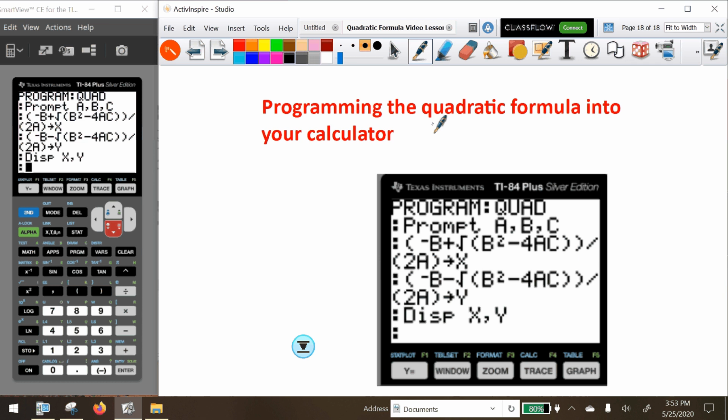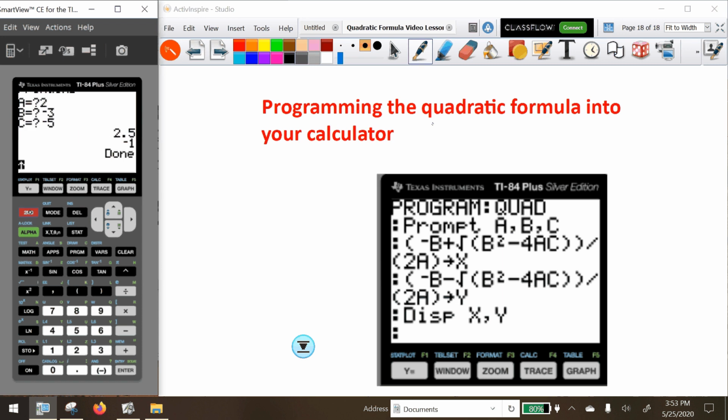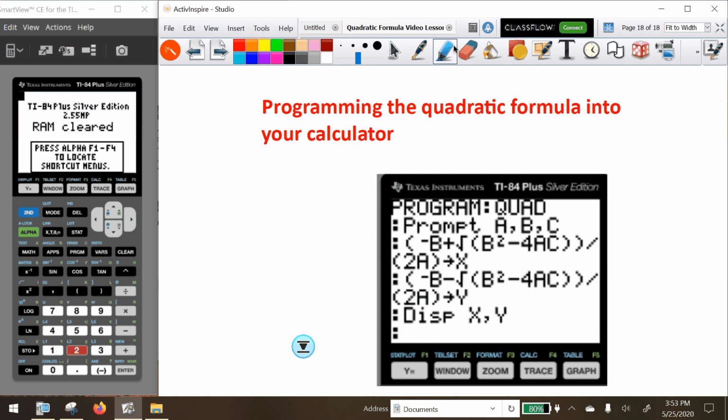I want to just kind of run through some of the different parameters that I'm using in this programming. First, I'll clear the calculator's memory. We'll build this program from scratch, but the key features that we're going to use in our TI basic programming language today are prompt. Prompt is when you ask the program to prompt the user for some information. In this case, we want the user to be prompted for A, B, and C, which are the things we plug into our quadratic formula.